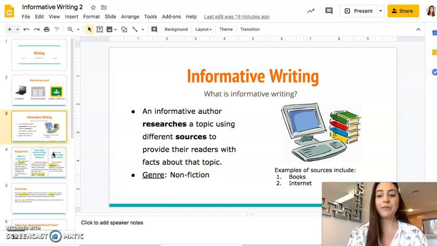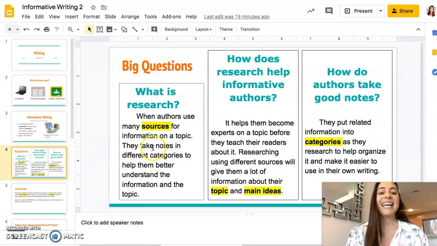What is informative writing? Good. Now, here are some big questions. When we think of informative writing, we think research right away. That's the main word that comes into my head. I'd like you to pause the screen and then read through it.